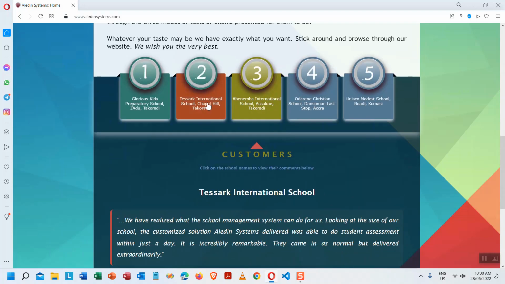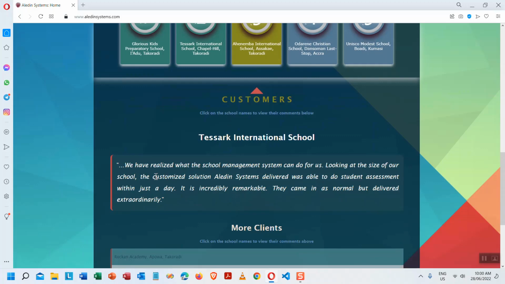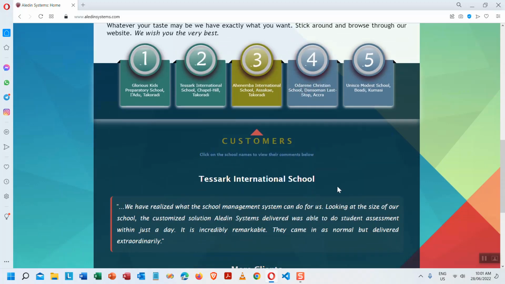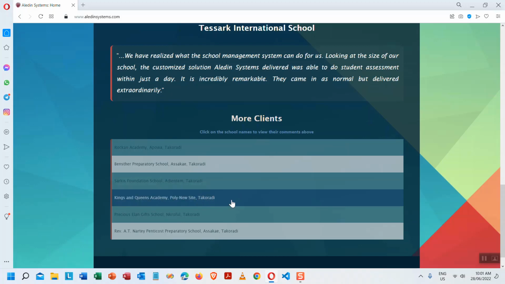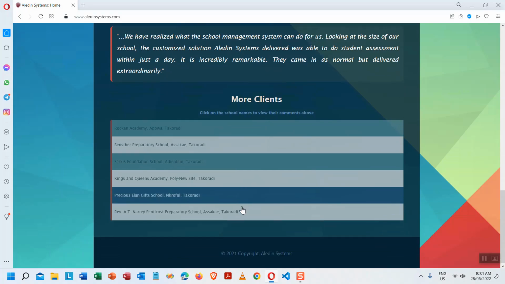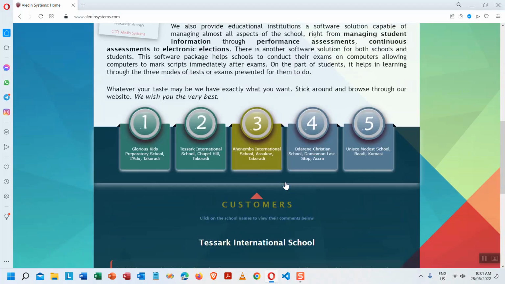When you click Tezak, they are also saying we have realized what the school management system can do for us. Looking at the size of our school, the customized solution Aledin Systems delivered was able to do student assessment within just a day. It is incredibly remarkable. They came in as normal but delivered extraordinary. When you open the website, you can go through it. We have more clients here: Rokan Academy, Benstar Preparatory, Sakis Foundation, Kings and Queens Academy, Precious Elan, Reverend A.T. Nate. So they are all there, and you can go there and read.